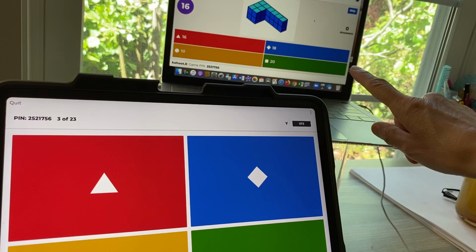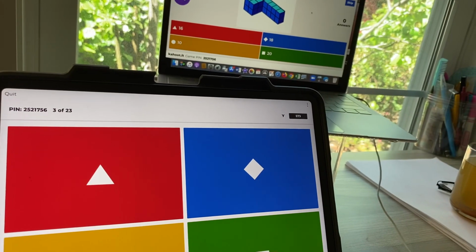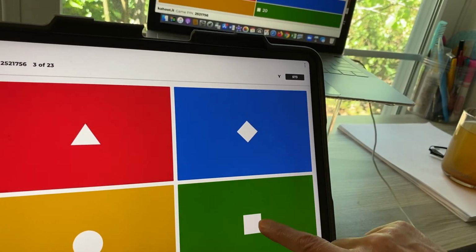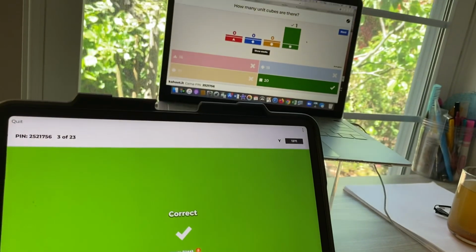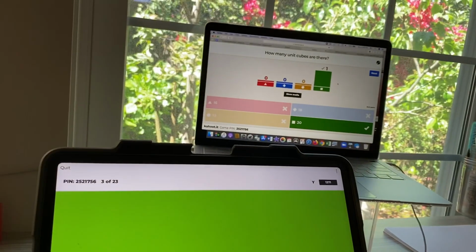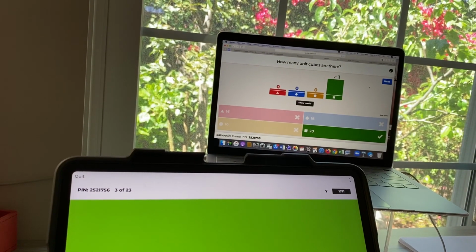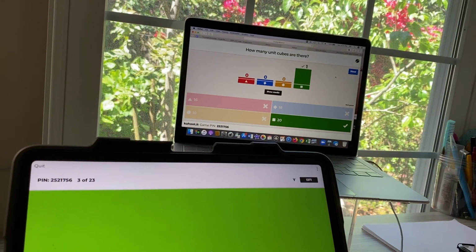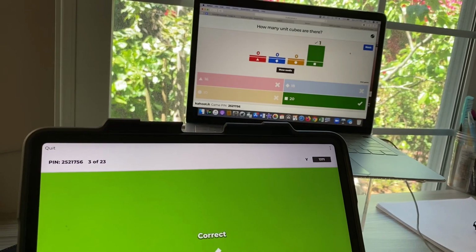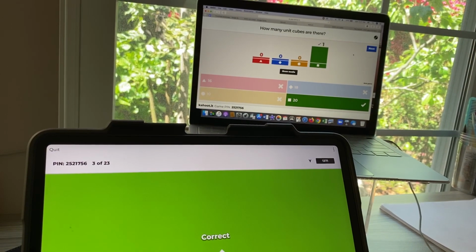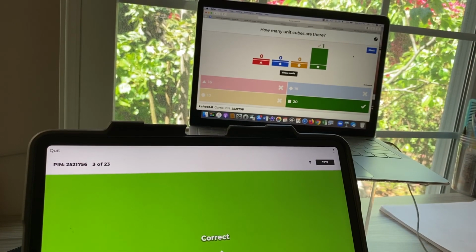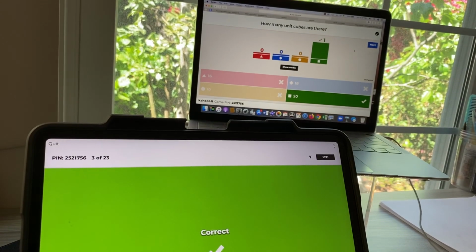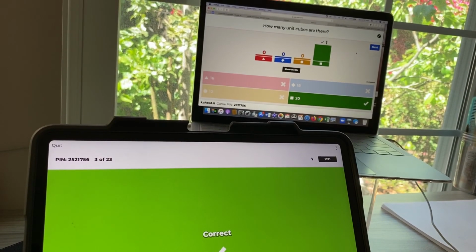Okay, how many cubes are there? There are 20. I will click this green. I got it right. So that's the way to play Kahoot. And it's quite interesting and quite engaging. And I can see through the screen that students are so excited. I like it. Anyway, that's about it.